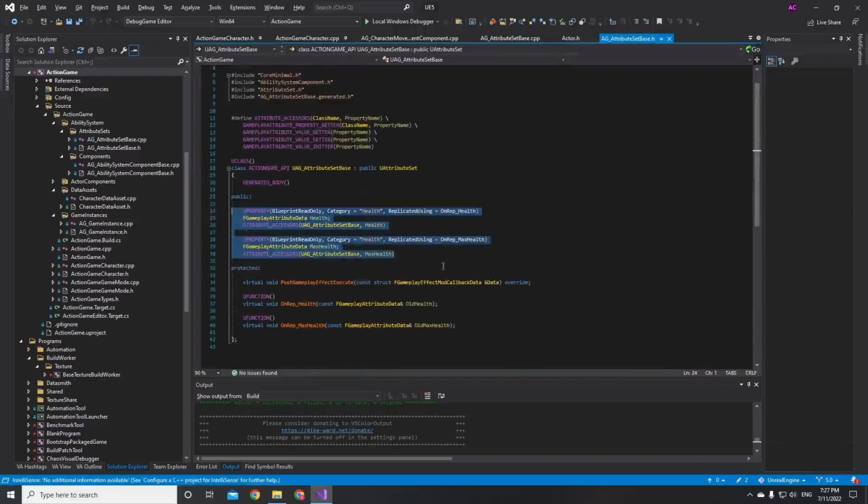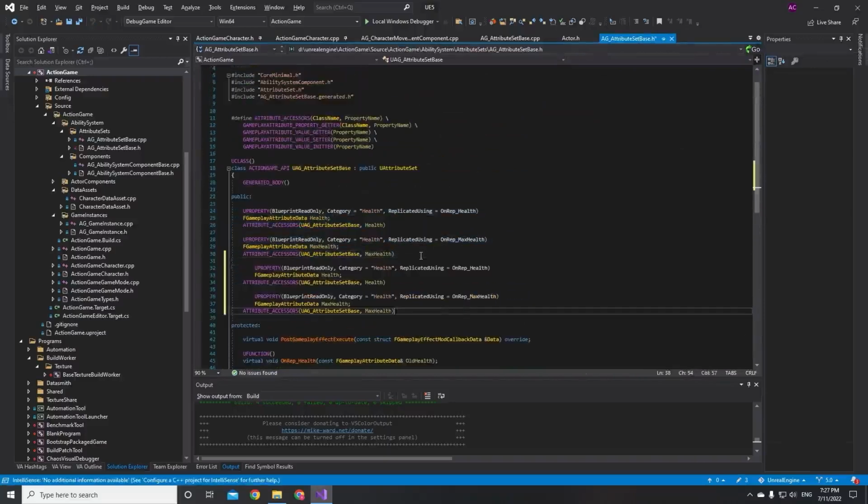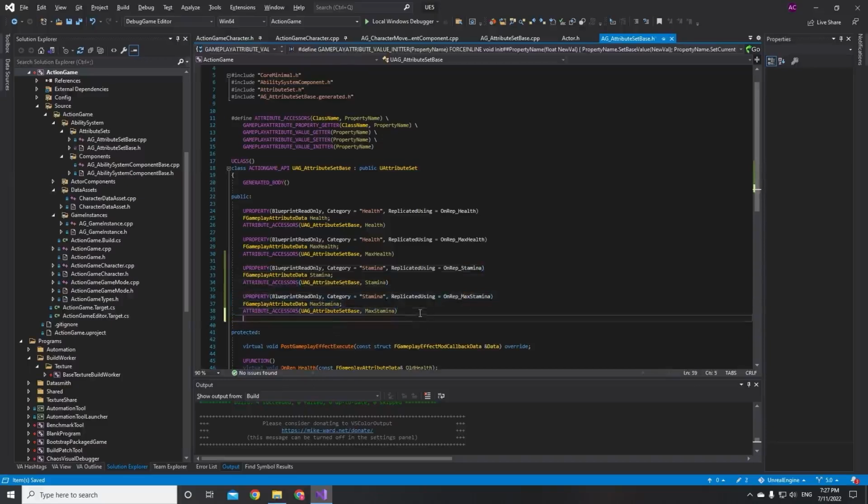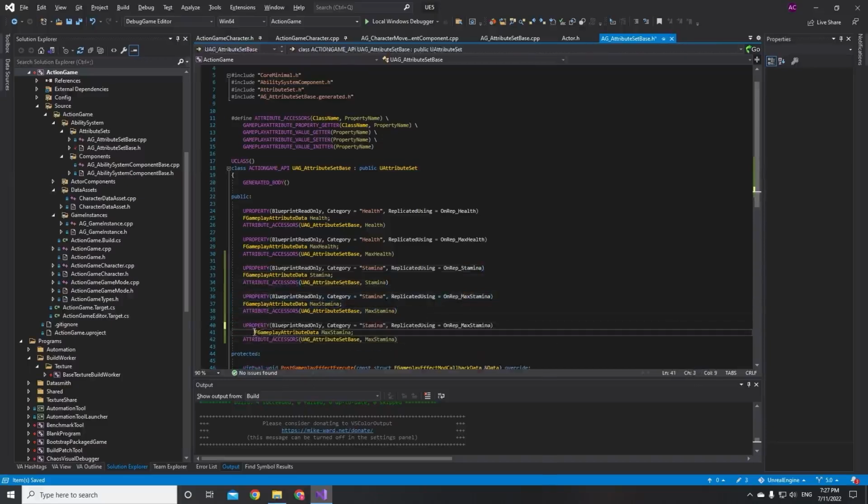Now it's time to add our movement attributes. We will definitely use stamina, so let's add it. And the last one we're gonna add should be the max movement speed. I'll show you later how we can use it.